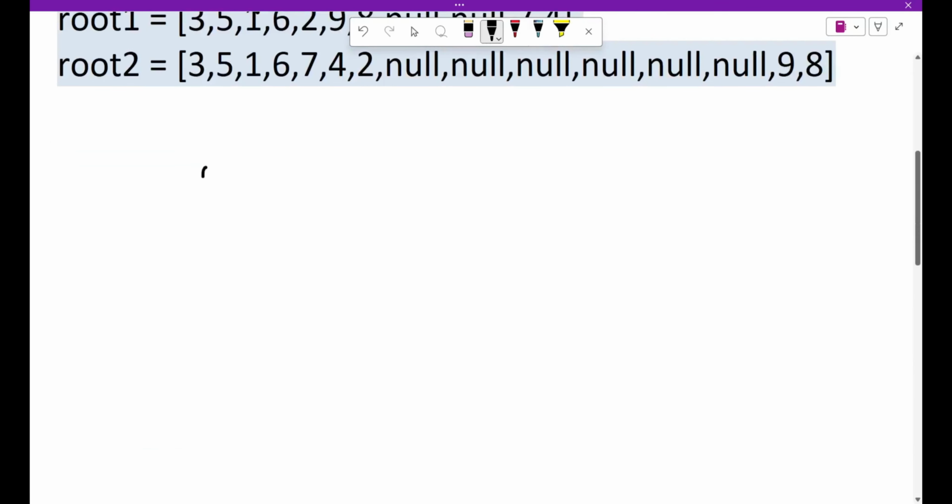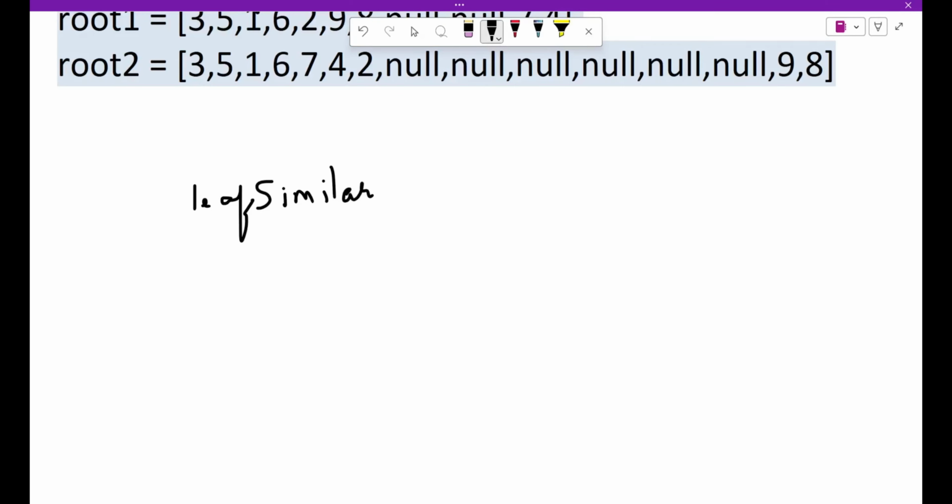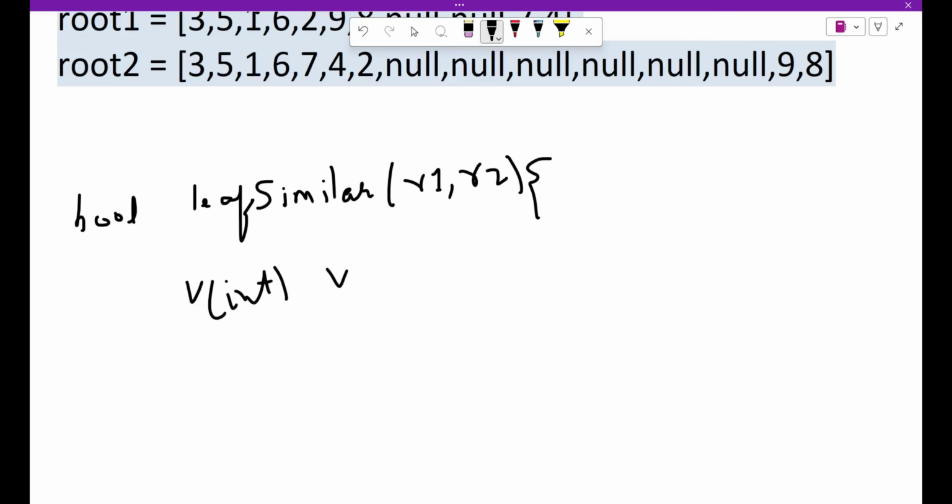So let me write one function. They have given the function name as leafSimilar, and they have given root 1, let me call it r1, and root 2, let me call it r2, and its return type is boolean. Here I'm writing pseudo code. First I'll take a vector of type int, let me call it v1.